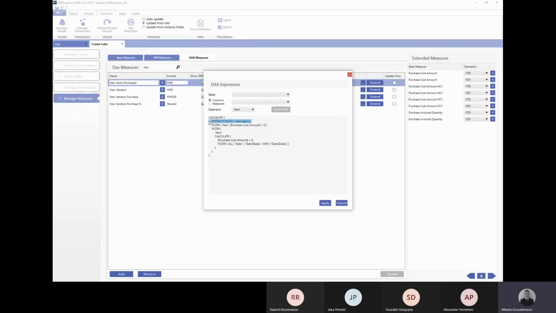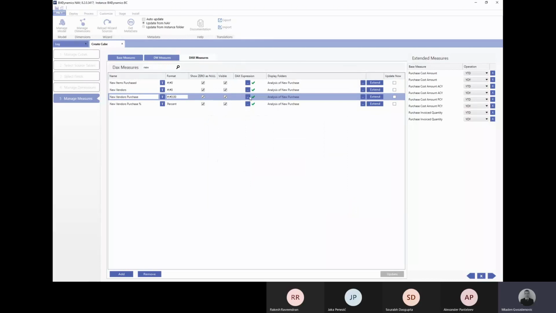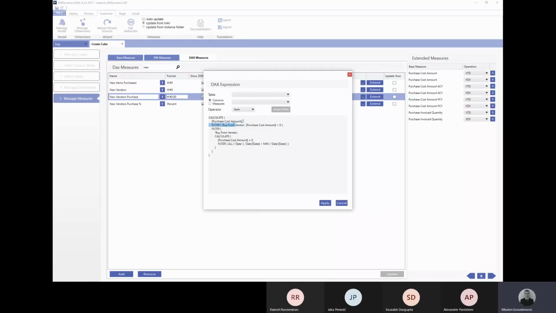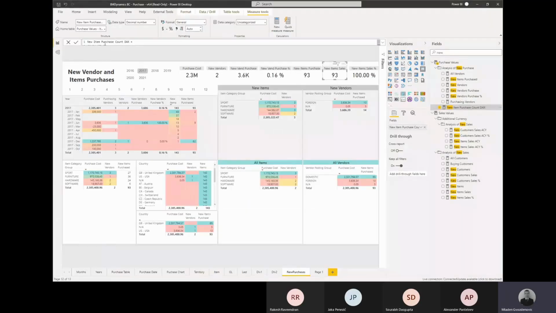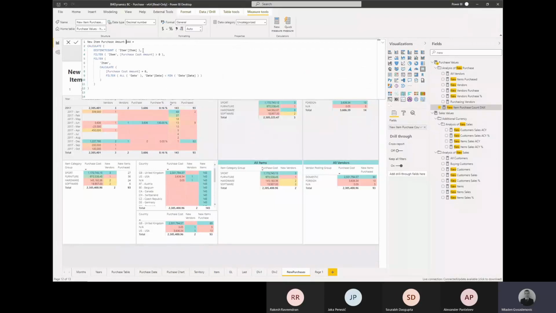So when we are going to get a value, this is another measure that we'll do. We have new vendor purchase, then we are calculating purchase cost amount. So in order to change this to new item purchase amount, let's say DAX, we can do it on the fly. We'll say we are not looking into distinct count, but we are looking into the purchase cost amount. And just align it.